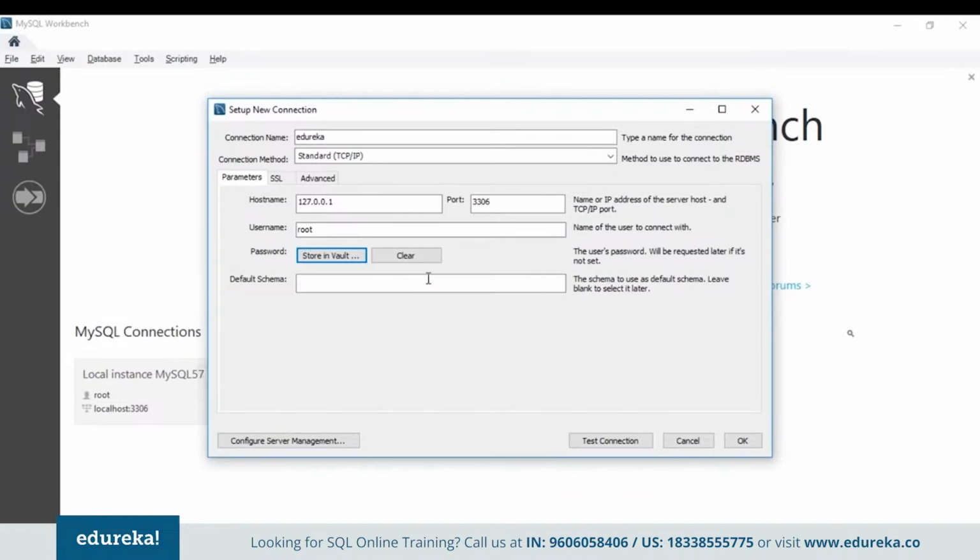While setting the passwords, there are two options. Either you store it over here, or it will be requested later if it's not set, right?